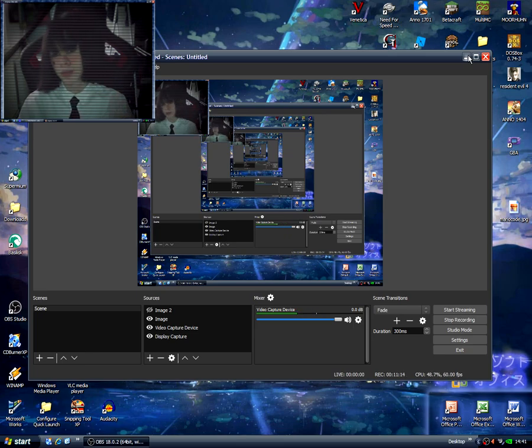Now if you don't have a webcam or something like that, I think it doesn't matter if you have it connected or not. I think as long as you have a video capture device listed in your sources, you can still select a custom audio input and output, so it should still work even if you don't have a webcam, but I'm just gonna use this as my example right here.